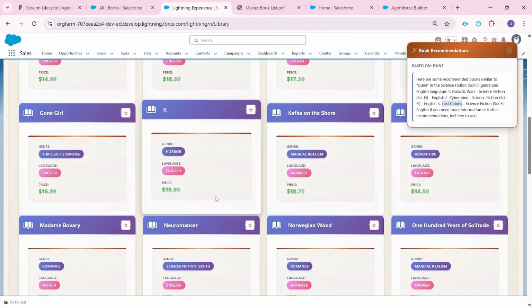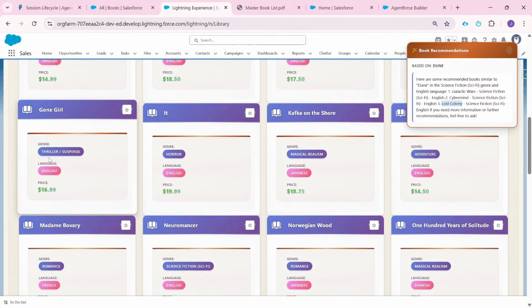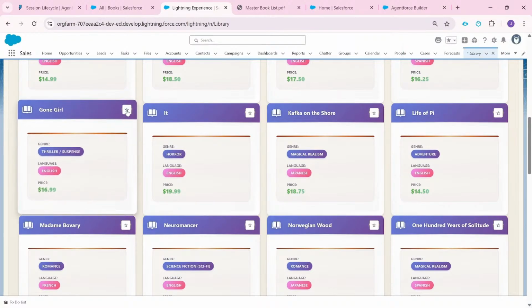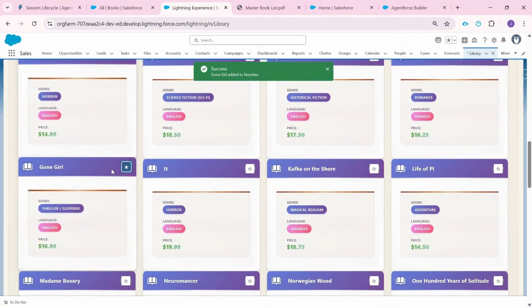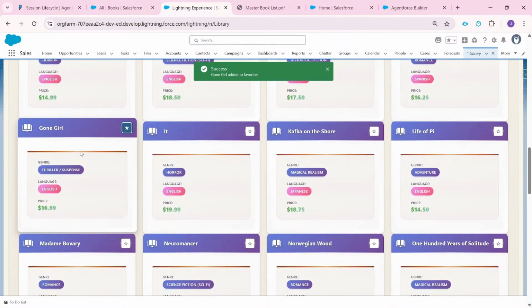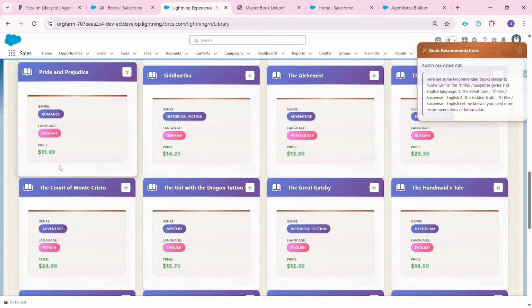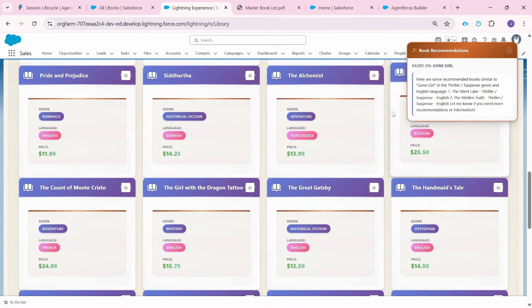Similarly, let's say that maybe this one, it's a thriller book, Gone Girl. Let me mark this as favorite. Maybe I can close this, and I'm going to mark Gone Girl as my favorite. Again, the same thing is happening. The agent is going to be invoked, passing the current book that the user has selected, the current genre and the current language. And again, here are some recommended books similar to Gone Girl in the thriller suspense genre and English language, The Silent Lake.